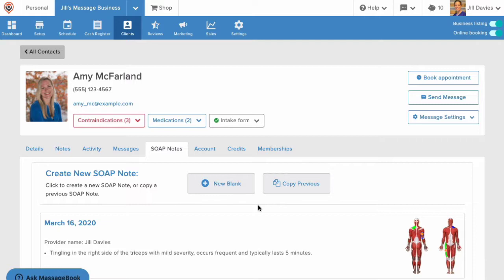In this example, service provider Jill is going to be creating a new soap note for her client Amy. Jill has two options on this page. She can select to create a new blank note, or she can select to copy Amy's previous note. We'll expand on that second option in a bit, so for now, Jill is going to select New Blank.